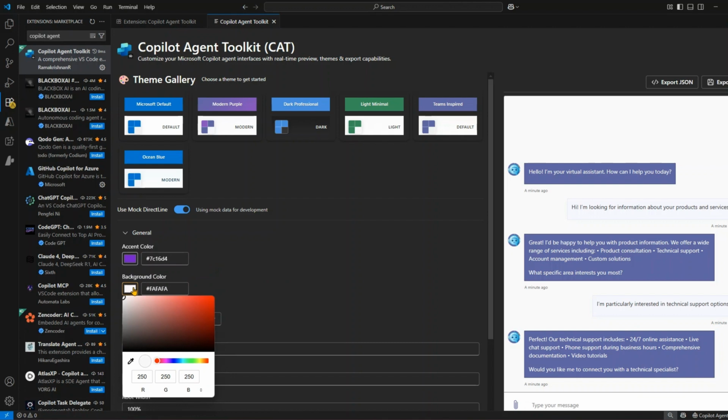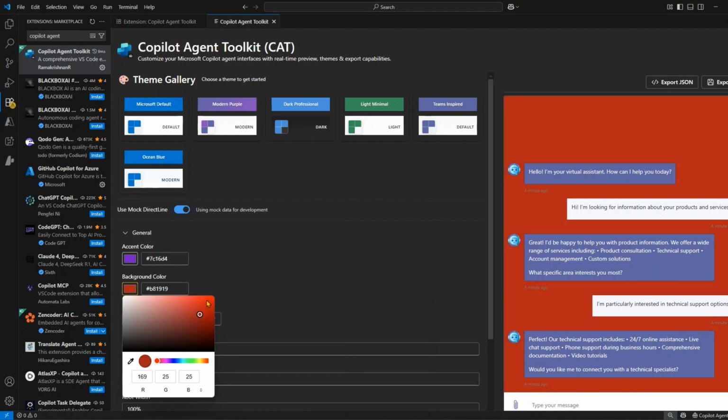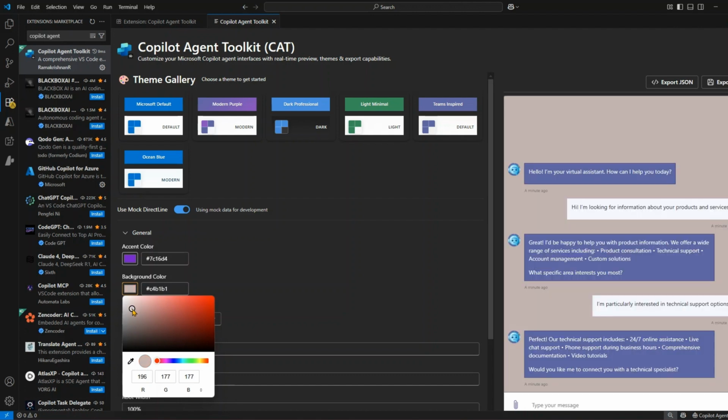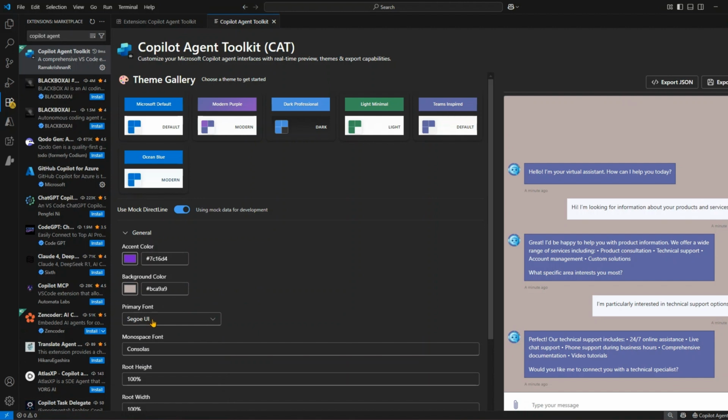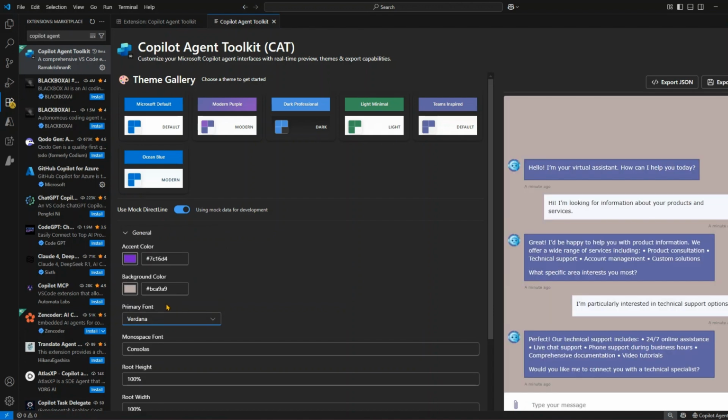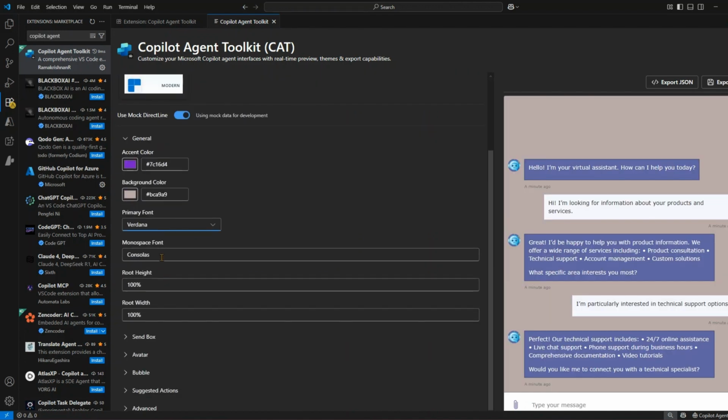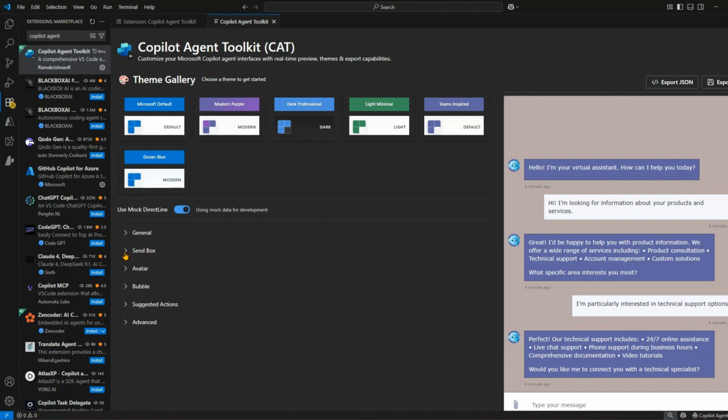Then background color, if you want something different other than white, yes, you can pick and choose. So let me make this a background color. Primary font is Segoe UI, so you can change the font: Arial, Helvetica, Times New Roman, Georgia, and Verdana. So let me pick Verdana. And monospace font, Consolas. Root height, root width, I will not make the change.